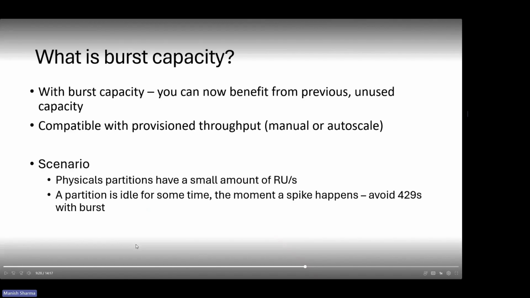Moving to burst capacity. I hope you guys are able to hear from the video, right? You are able to hear the audio from the video which I'm playing. Yeah, perfect.